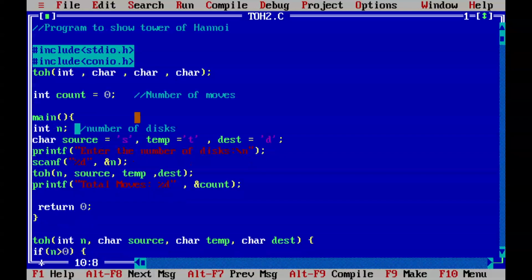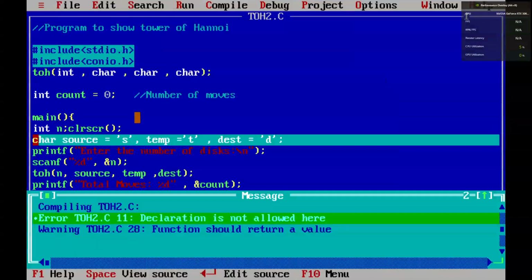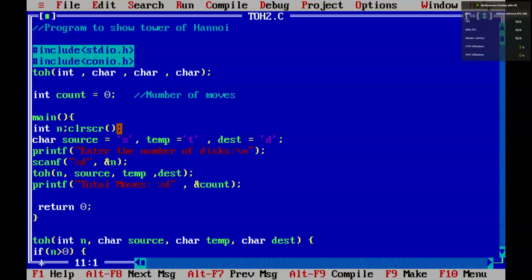Should use it inside a function. Let's use it here. clrscr. So what is this? Declaration is not allowed here. What is not allowed here? Okay, so we need to mention it even after that declaration thing. clrscr.